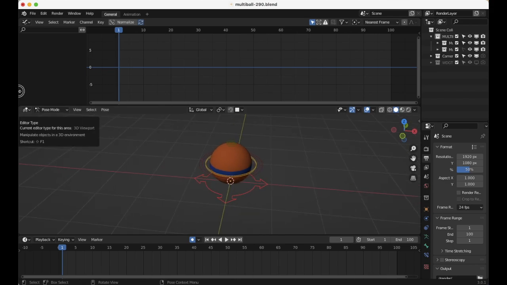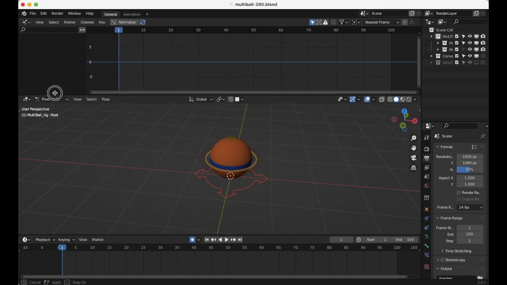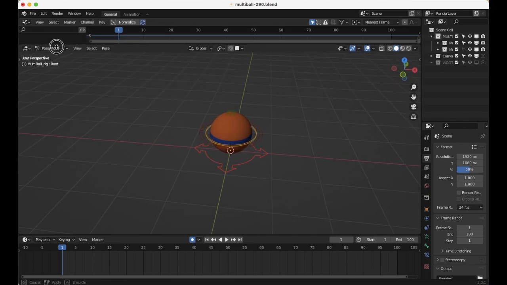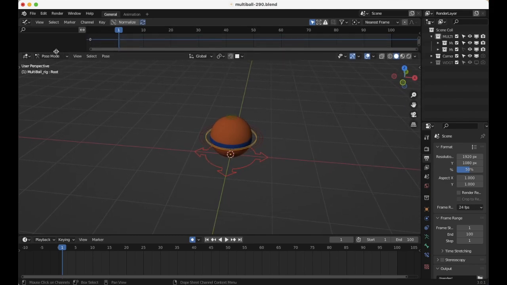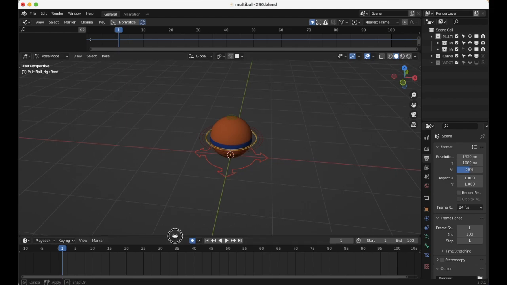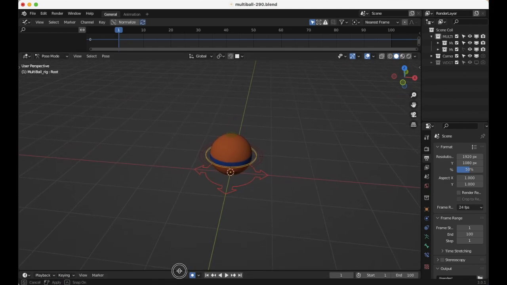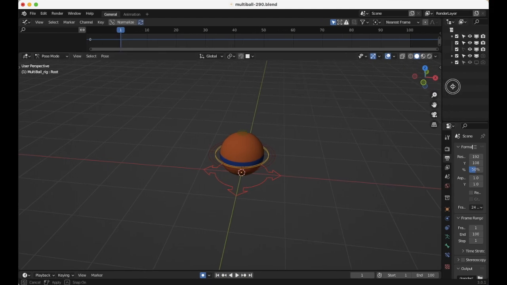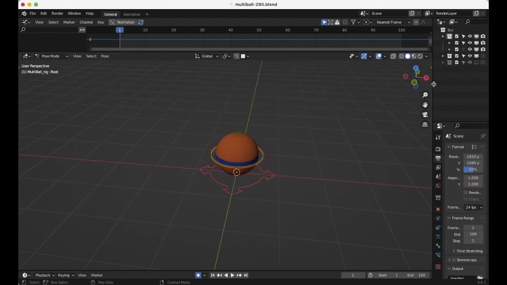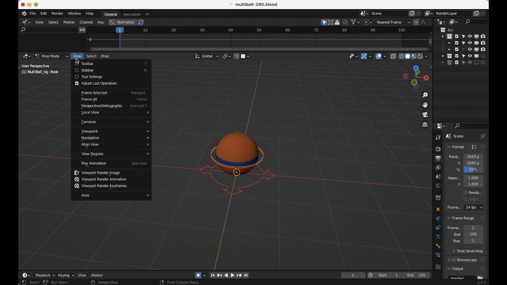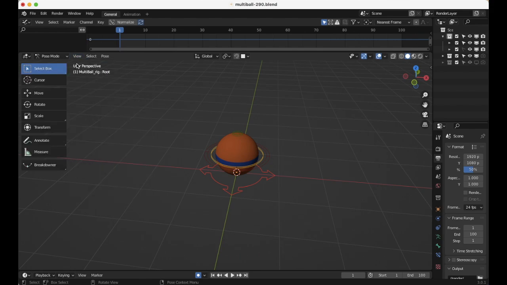So I've selected my object. It looks like my tools are currently missing, so I need to bring those back. And I want to switch from pose mode into object mode. So let's do both of those. We'll get rid of our timeline. We don't really need that, at least not right now. And let's see, expand this out. I don't need any of those preferences. And right here you can see I've got my view menu. I'm going to click to view my toolbar. Bring that back as well.